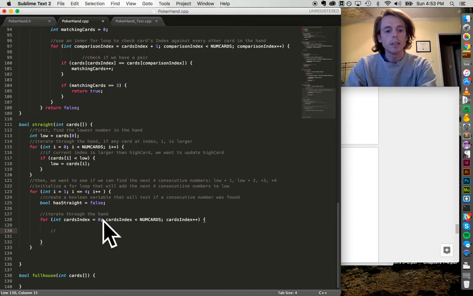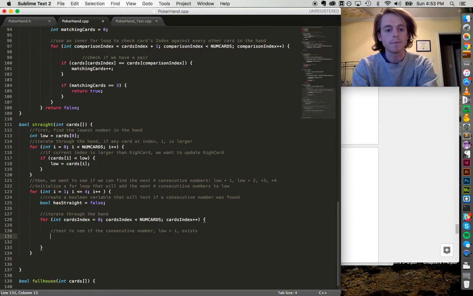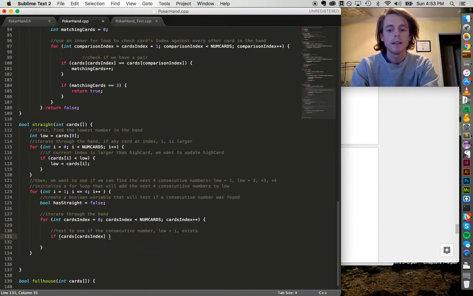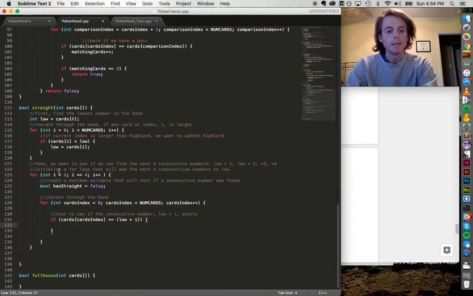So now we're going to look through each card in the hand, and we want to see if we can find the consecutive number. So test to see if the consecutive number, which is low plus i, exists. So we're going to test to see if cards at cards index is equal to low plus i. And keep in mind, i is checking all 4 of the consecutive numbers. So low plus 1, low plus 2, plus 3, plus 4. And if we found the consecutive number we were looking for, we can set has straight equal to true.